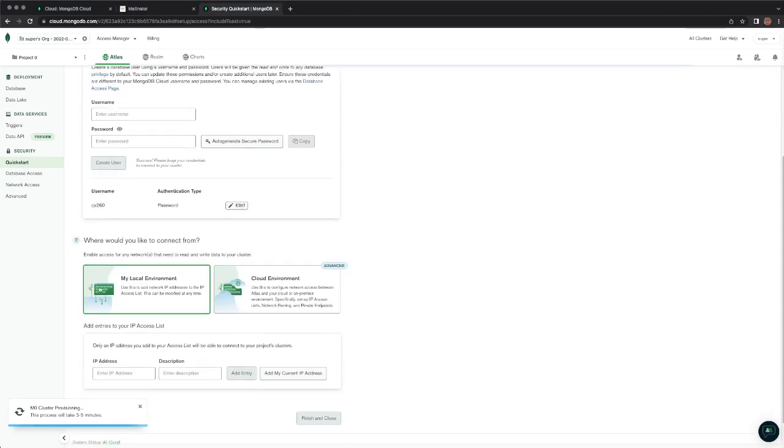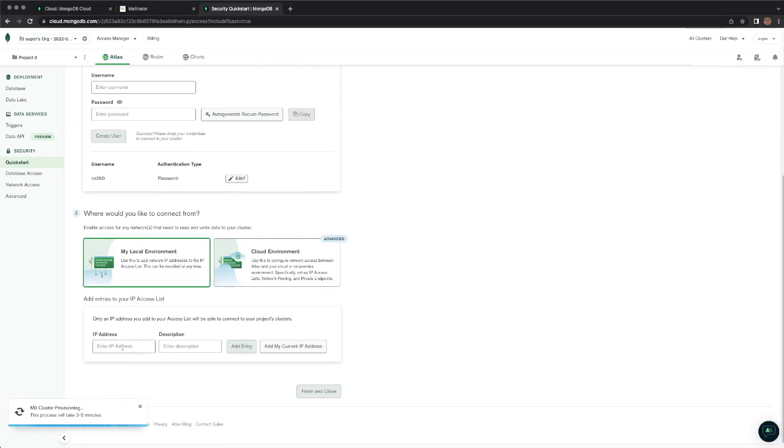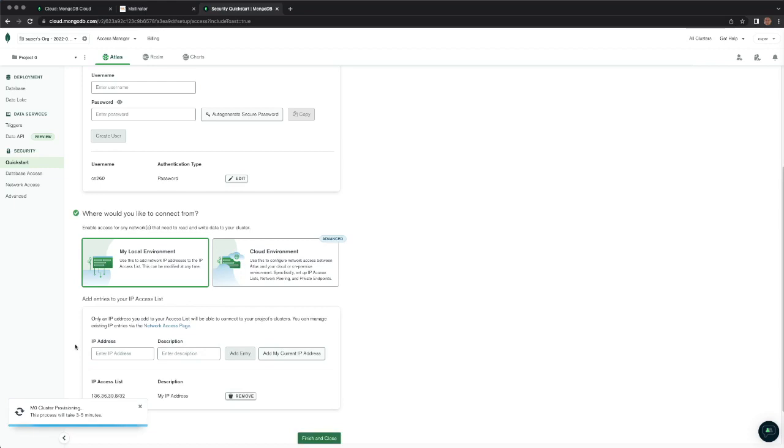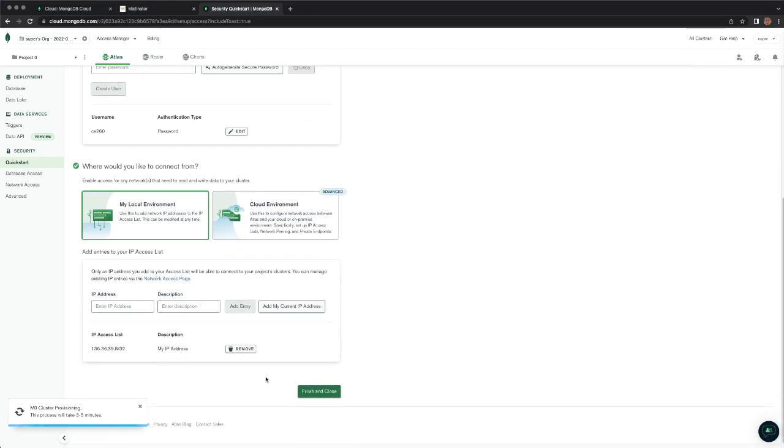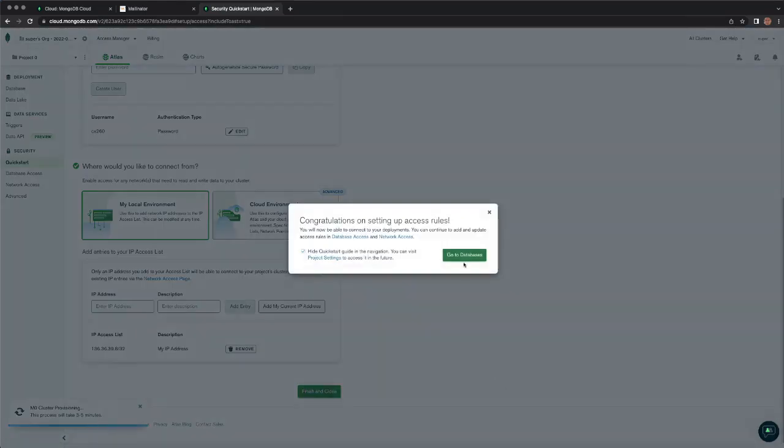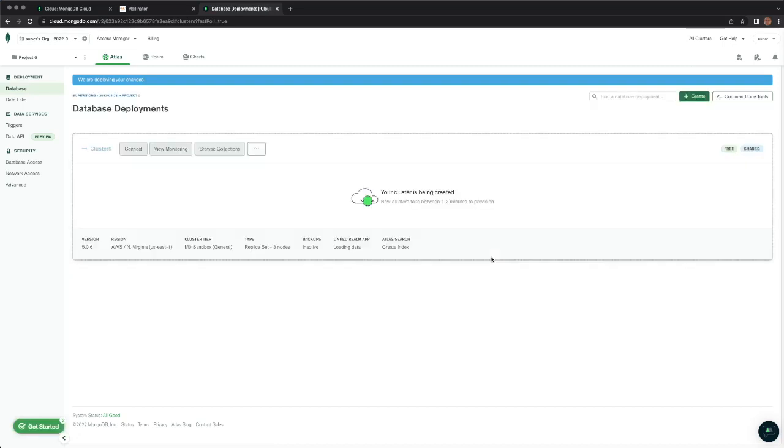And that's all good there. I want to connect from my local environment, and then it's asking me the IP address that I'm going to use to connect to it. Later on, we're going to change this to allow it to connect from anywhere, but for right now, I'm just going to say connect from my current IP address, and that is great. So push finish and close, and go to the database.